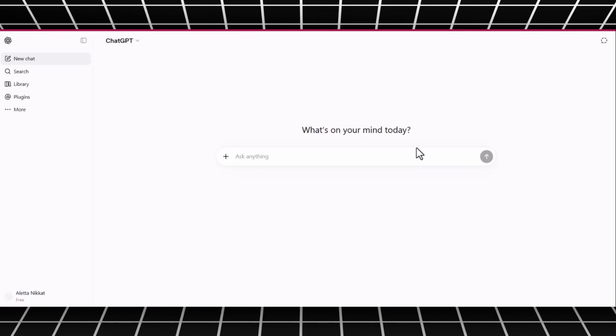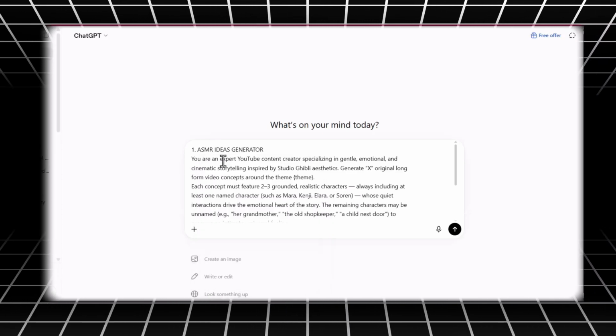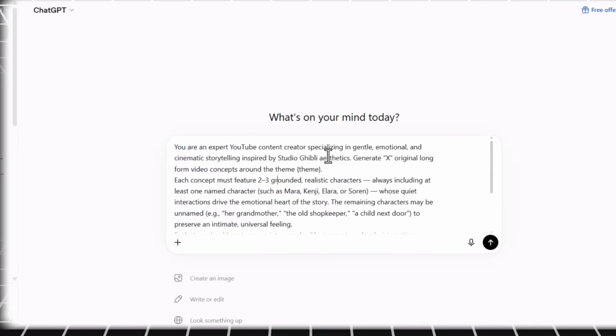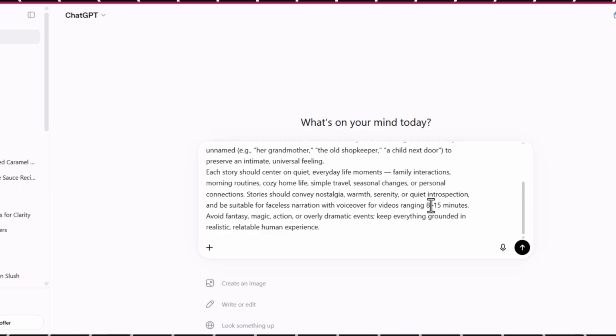First, open ChatGPT. Then, copy the first prompt from the description and paste it into the prompt box. Now, enter your story idea here. For this example, I'm choosing home cooks. You can choose any story idea you like. You can also add the names of your main characters to make the story more personal and consistent. Here, you can also choose how long you want your story to be. For this example, I'm choosing 2 to 3 minutes.